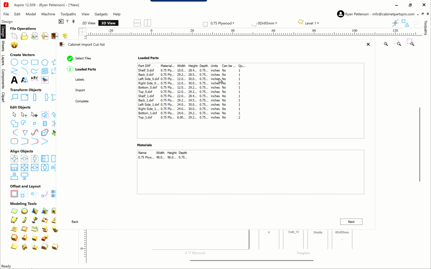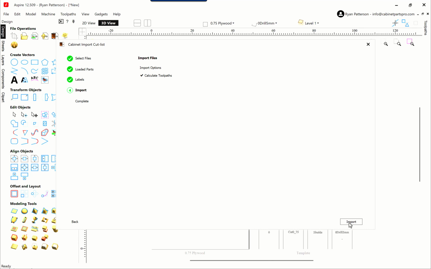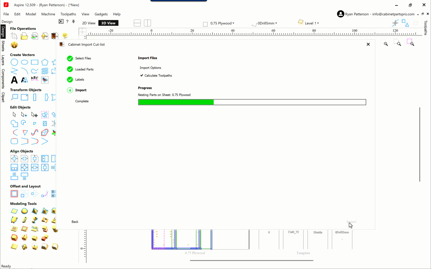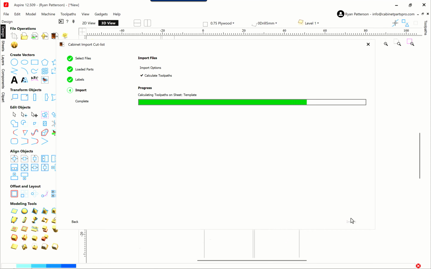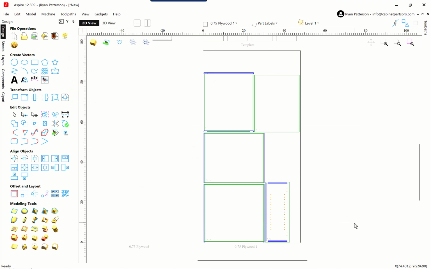Once we are done with this, we're going to click Load Parts and just step through the process. We can see these are all the parts that it is going to calculate nest for, any labeling, and then finally importing and calculating those toolpaths. When it is done, it is going to give us a little report that gives us the material names, the quantity, and the sizing of that material, along with the toolpath operations that have been created for us. And go ahead and hit Finish.